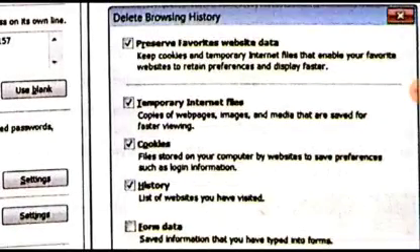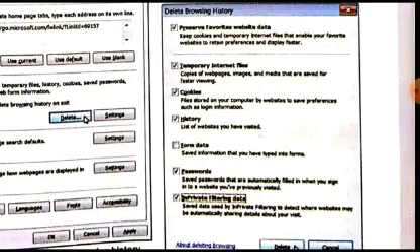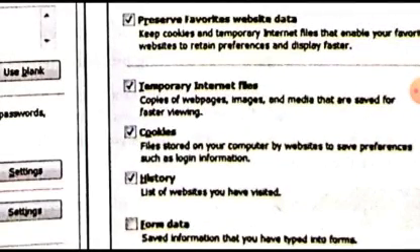In this delete browsing history dialog box, different types of options and records are shown which we can choose to delete. For example, there is favorite website data. Favorite website data means the data from our favorite websites which we access very frequently, and it is stored here. Cookies and temporary internet files are used for storing the data about our favorite websites. If you want to preserve that data, you will select this checkbox, otherwise you will leave it unchecked.